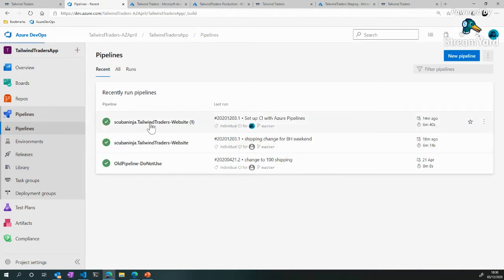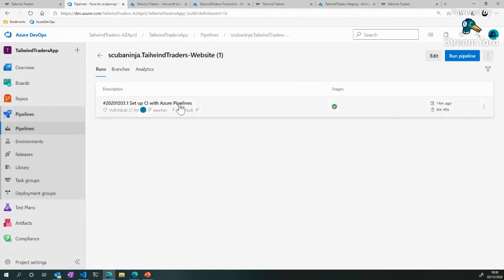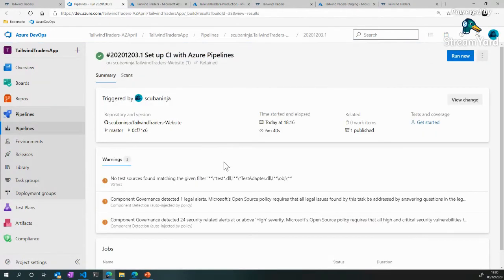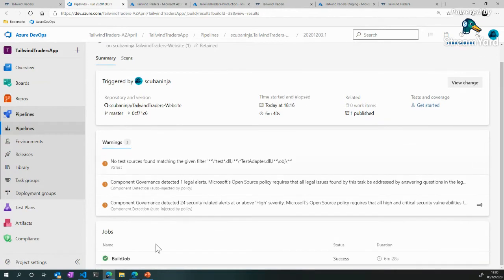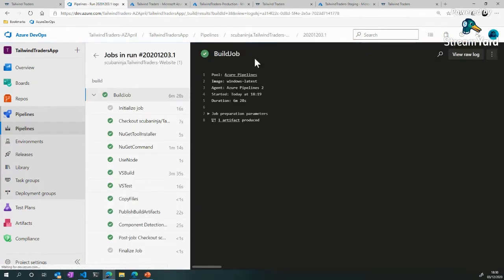So we have set up this new pipeline. It's ran successfully. It ran for 6 minutes and 40 seconds. So let's see what it did. So it's ran the build job. It was successful. It initialized the job. It checked out our code.